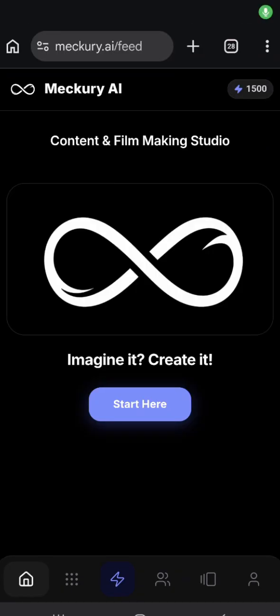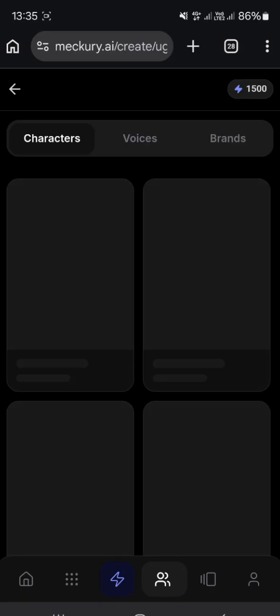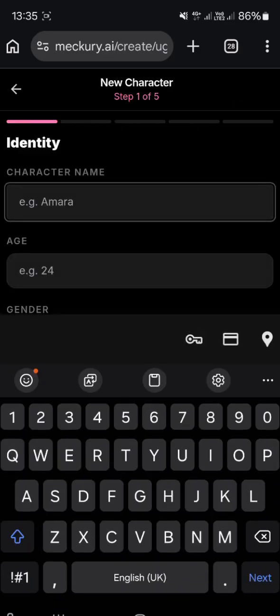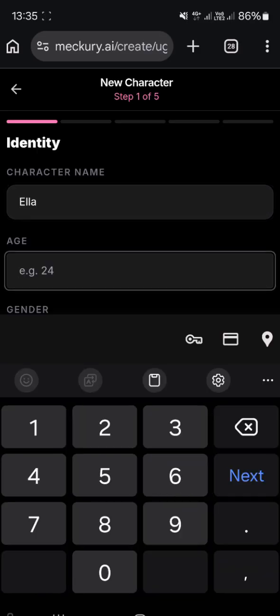Let's say you already have your assets and you want to create your UGC. So you just go to this UGC tab here, and as you can see, we have no characters, right? You just have to now create a character. You enter the character's name, let's say Ella, and what's her age? I guess 20.